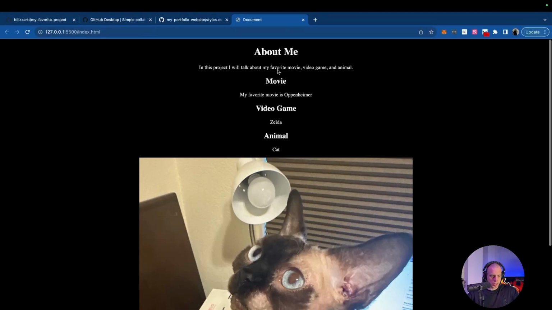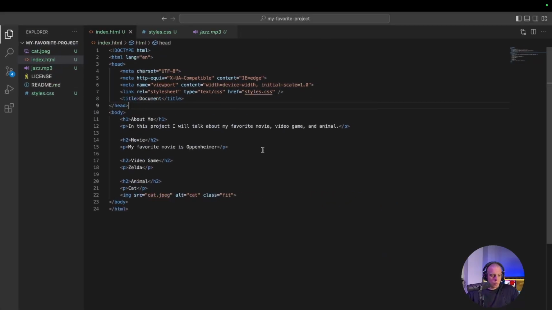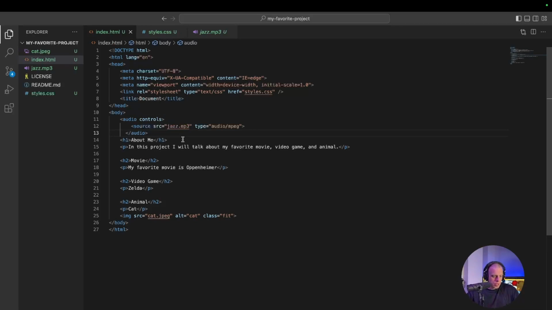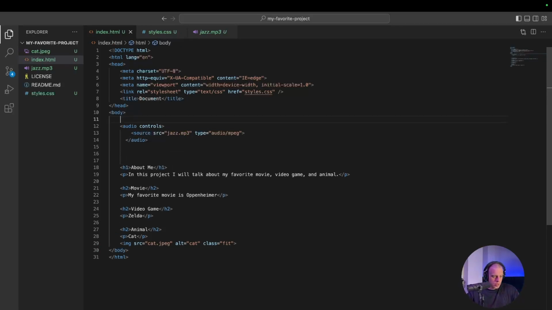Now we're going from the center down. Great. So now we have all this set up. But what if you want to play some music while you're scrolling through this about me? What we're going to do for that is go into our body, and we can place this anywhere inside of our page. But for this, we're going to start at the top. You can play the music as you scroll, right? So what we're going to put in is this.